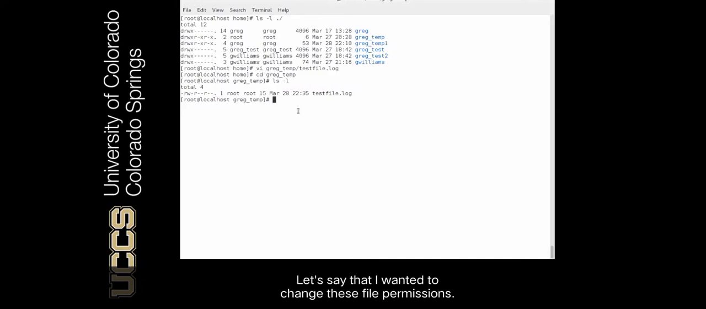Let's say that I wanted to change these file permissions. The way file permissions work inside of Linux is in powers of 2. So the read is worth 4, the write is worth 2, and the execute is worth 1, totaling 7. So if I wanted to change all bits for read, write, execute for the entire file, I would type in chmod 777 testfile.log.